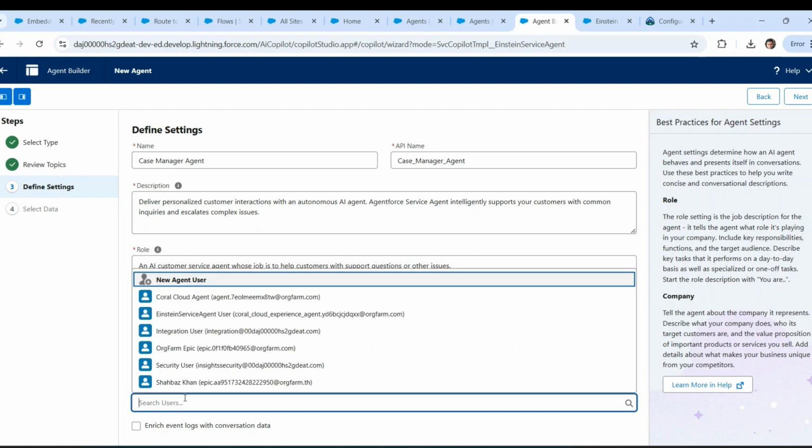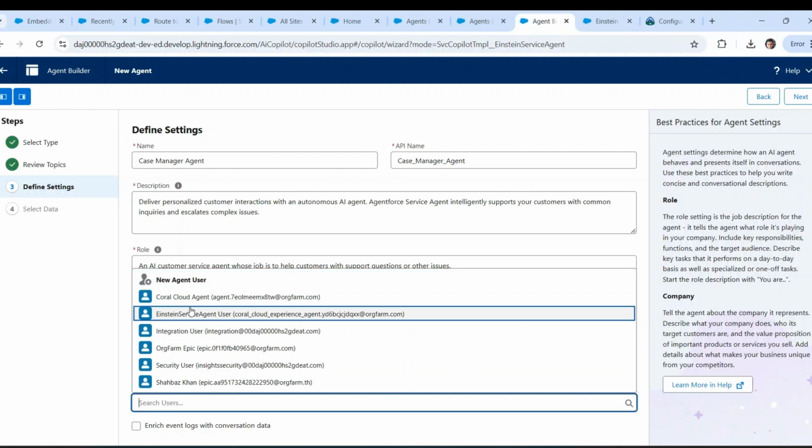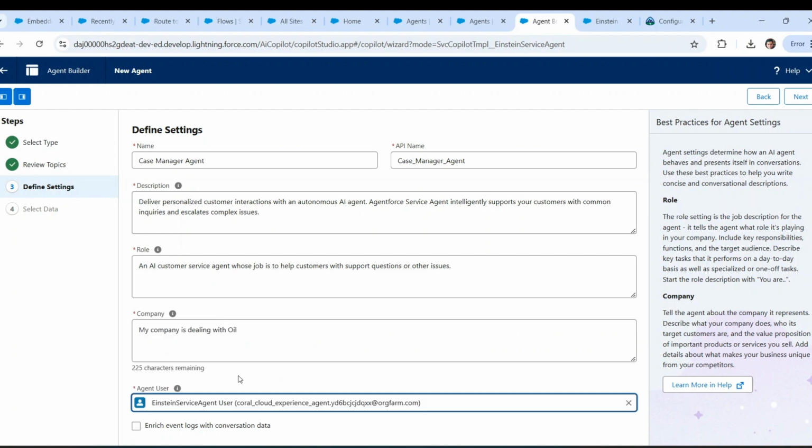Now you have to select the agent user, with which user you want this particular agent to run. So we will select any user you want, but make sure it has the necessary permissions. For now I will select this Einstein service agent user. So all the activities, basically the prompts and actions that will happen, will be executed by this particular user, whatever I select here. So these are all the details that you have to fill in on this page. Let's go and click next.